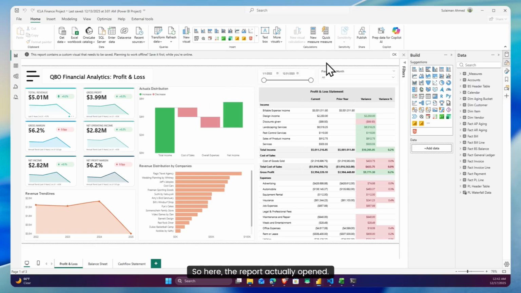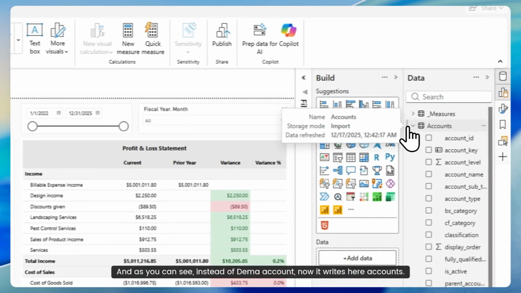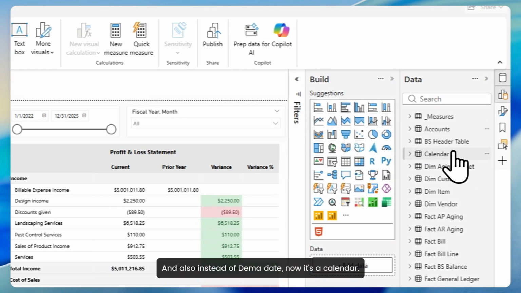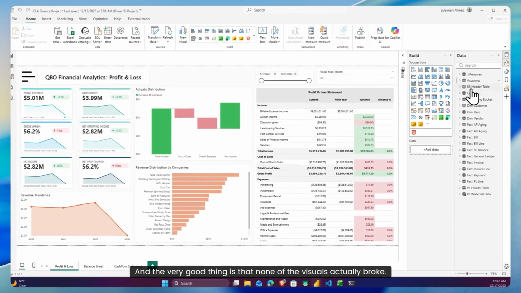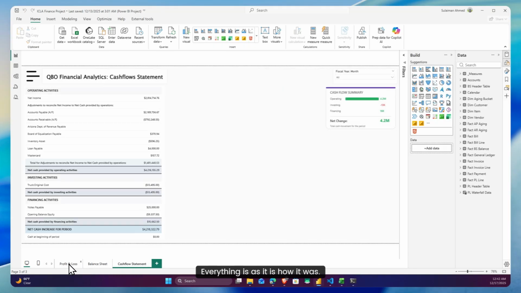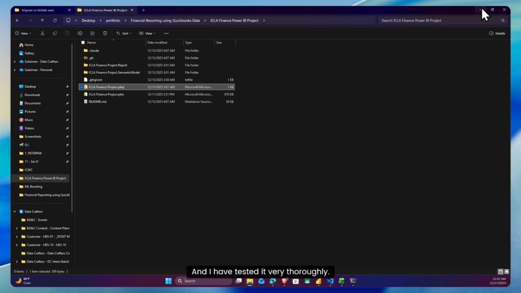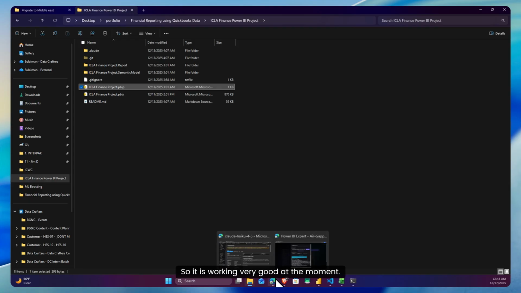Here the report opened, and as you can see, instead of DimAccount, now it says Accounts, and instead of DimDate, now it's Calendar. And the very good thing is that none of the visuals actually broke. Everything is as it was. So this is how the renaming tool works, and I have tested it very thoroughly, so it is working very well at the moment.